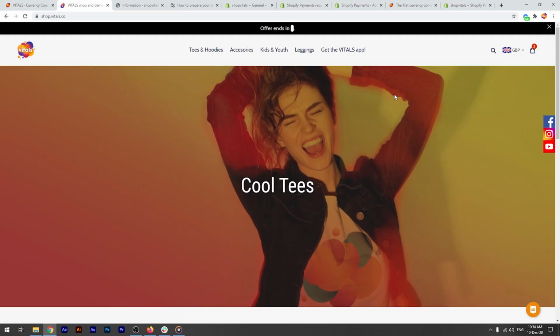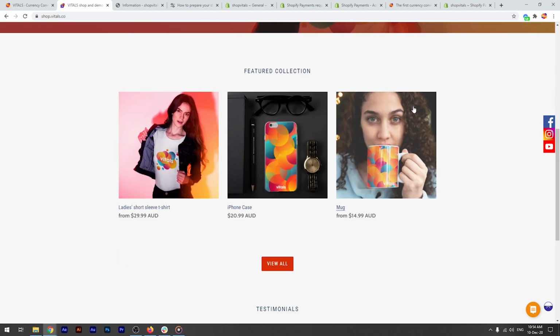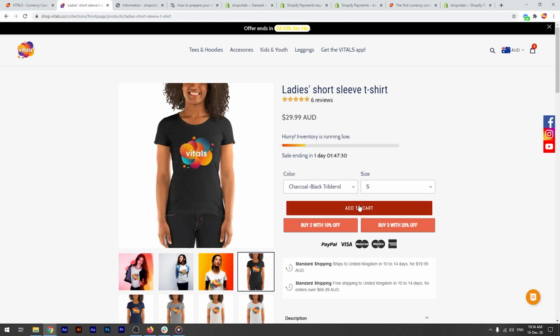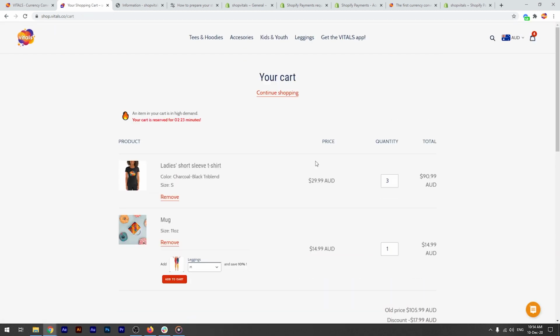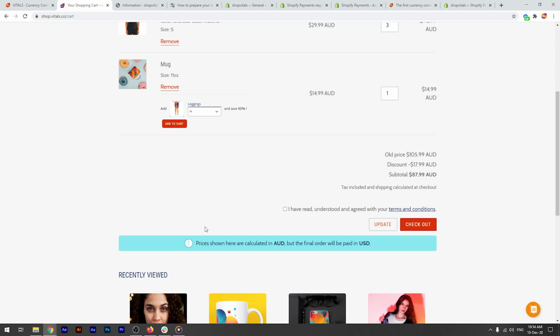Let's go back and change the prices to Australian dollars. Australian dollars is not enabled in multi-currency, so Vitals makes the conversion. Adding a product to the cart, we see the note here, and the prices in checkout are in US dollars.